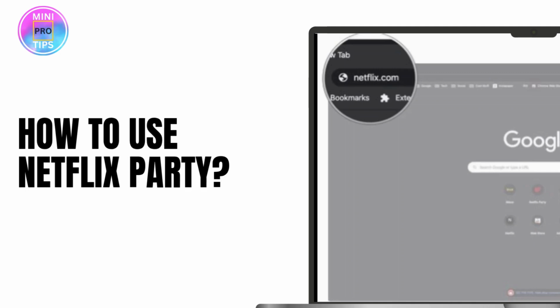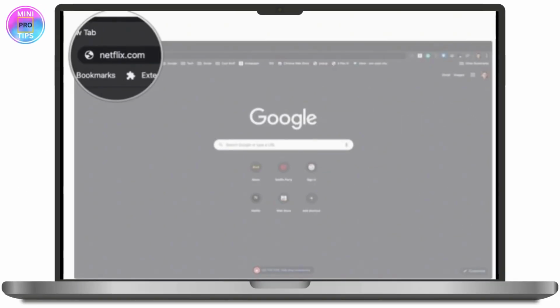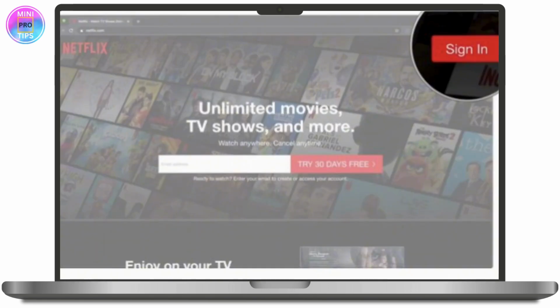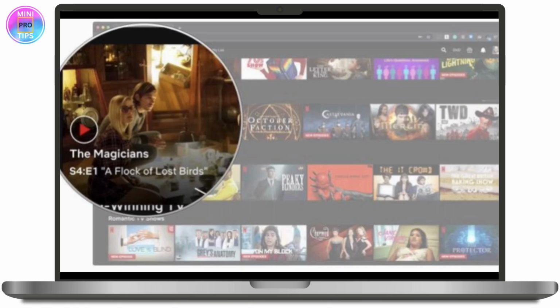How to use Netflix Party. First of all, open Netflix in Google Chrome. Then sign into your Netflix if you need to. After that, all you have to do is start watching a TV show or movie.